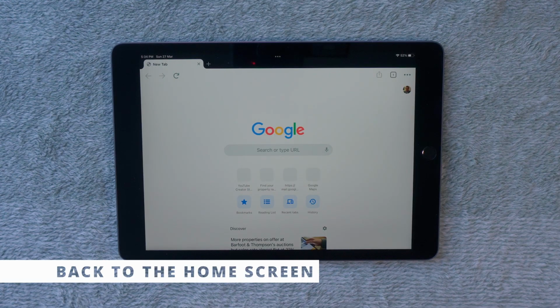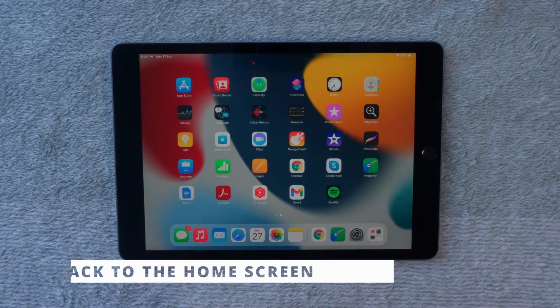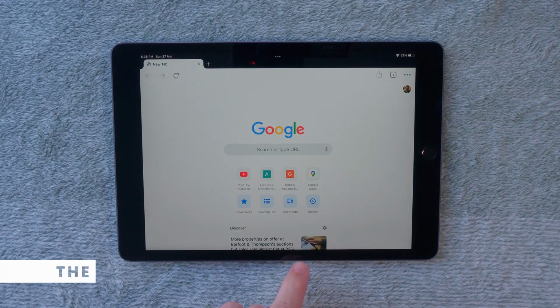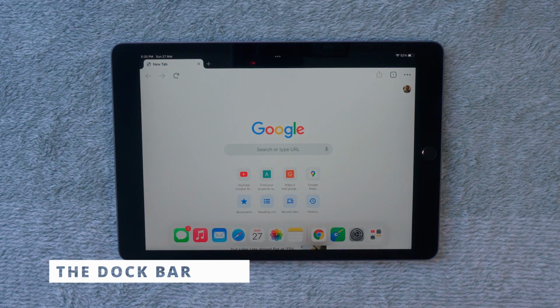First up, if you swipe all the way up, it will take you back to the home screen no matter which app you are in. If, however, you just swipe up a little bit, it will then show you the dock bar. This will show you your most recent apps and also any apps that you've put into the dock bar that you've configured yourself. So it's a really quick and easy way to get to the apps that you want to start if you haven't already started them.